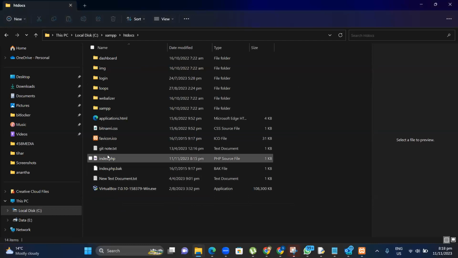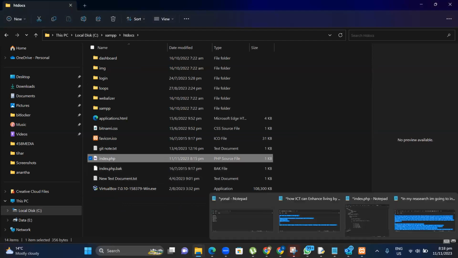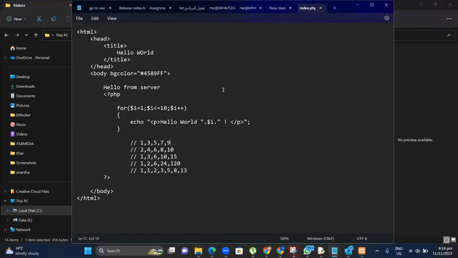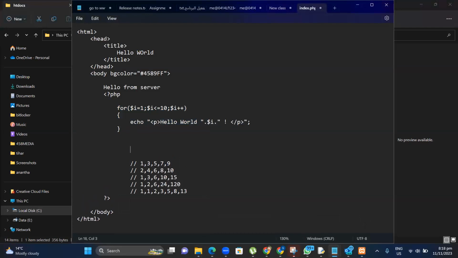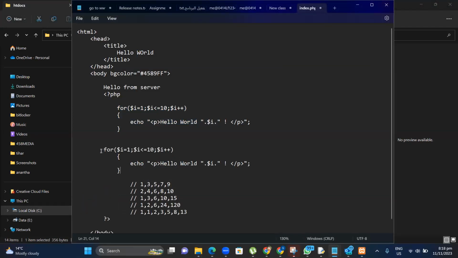What is the name of the file? Index.php. That name is a must, index.php. How to edit the file? This is it. How do we add other things? If I want to create another loop, just copy and paste. Let's paste here. So you can change the variables, values, anything.